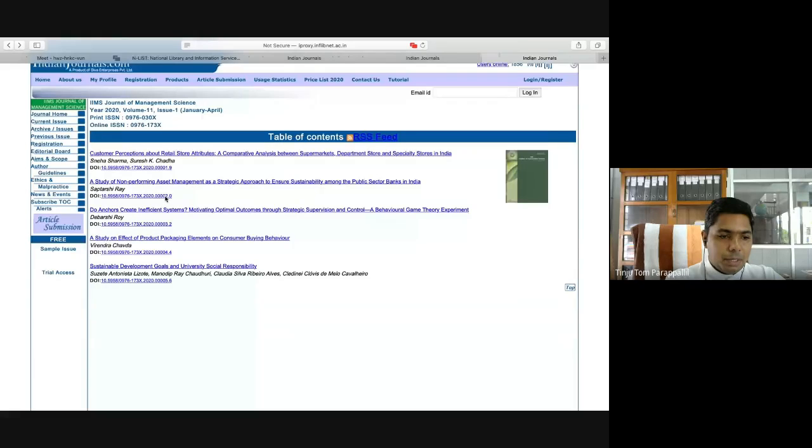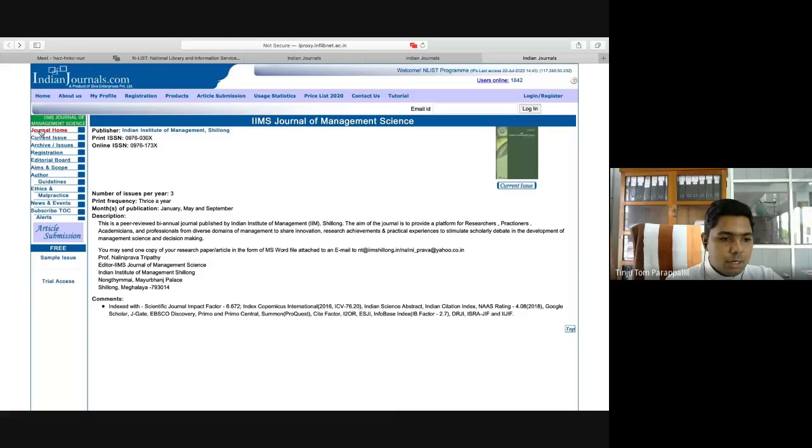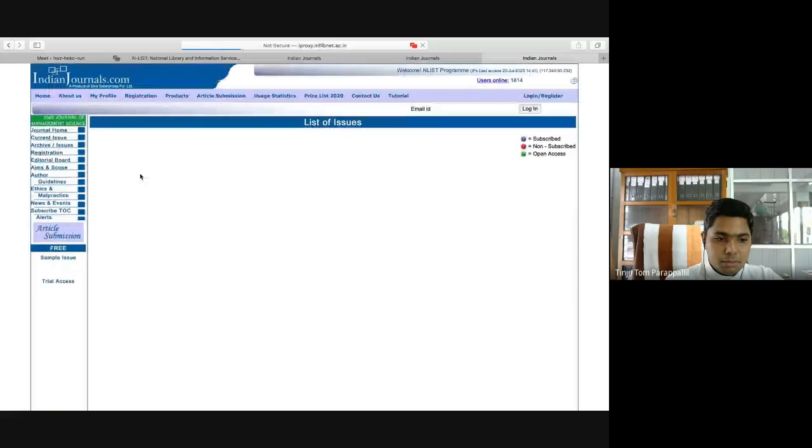See, this is a page. Here we have the current issue and archive issues. Archive issues means back volumes of the same. See, from 2010 onwards, they have given. If I want to read something from 2009, there are two issues. I can select any one of these and read the articles contained in it.